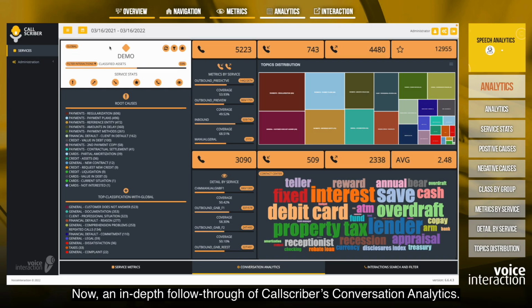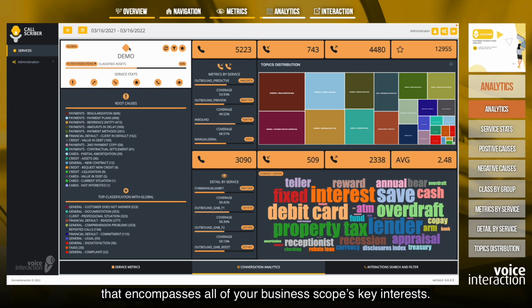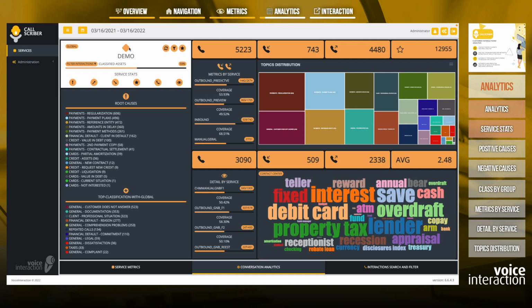Now an in-depth follow-through of Callscriber's conversation analytics. As previously mentioned, this subtab focuses on analyzing the pre-agreed custom selection that encompasses all your business scope's key interests. Beyond the common CRM generation, this subtab generates multiple interaction causes and compounds them for truly comprehensive analysis. Now for the Service Stats row, located below.